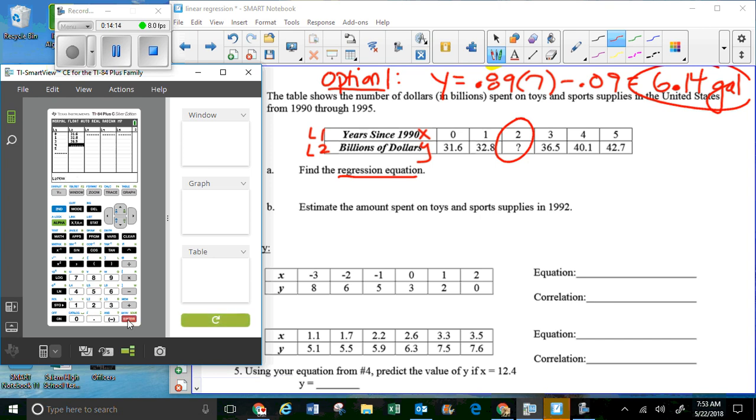Do you expect that the amount spent on toys and sports supplies is going up or going down as we go through time? Probably going up. Our toys are getting more expensive too. Think about when you were a kid, what toy you had, and now kids have like iPads. It's crazy. Much more expensive than like the Legos I had when I was growing up.